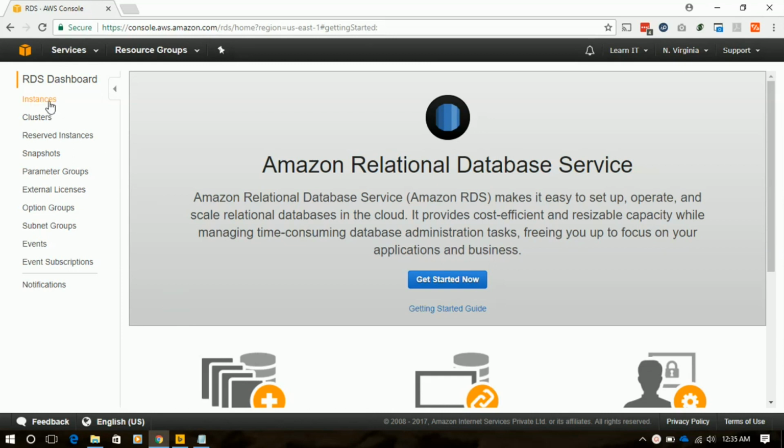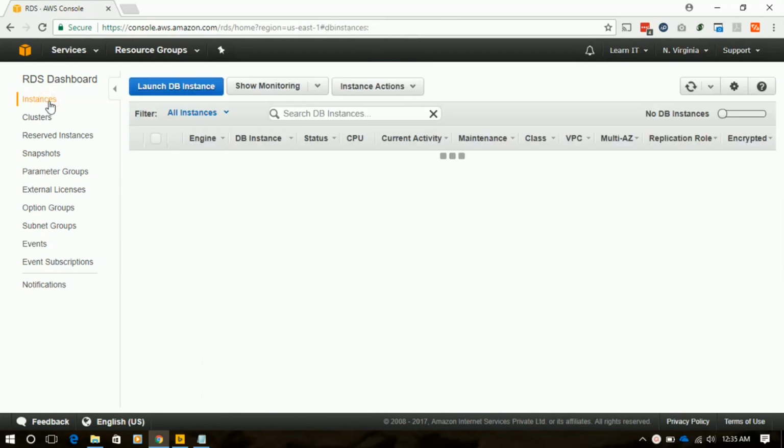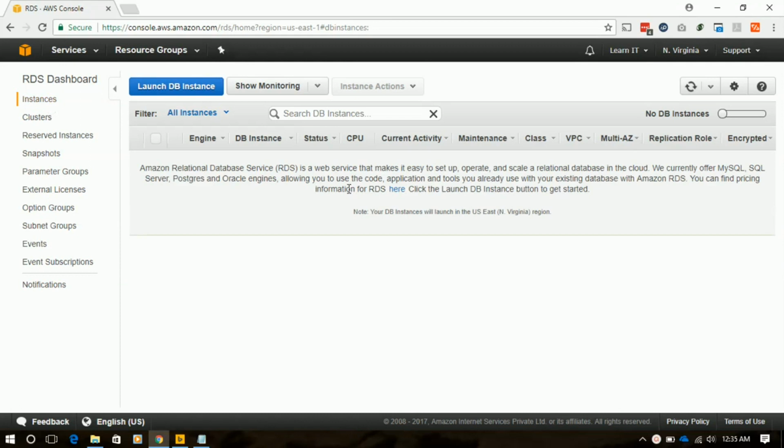Then we will go to instances. Here we have nothing deployed, so it's empty. We will click on launch DB instance.